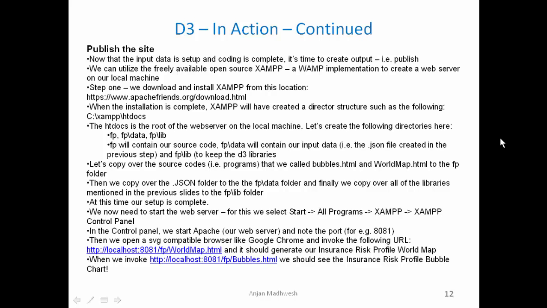What we need is to set up an architecture on our local machines, and I've used XAMPP, a WAMP implementation, and we'll go through the steps here. So first we download XAMPP and then open it. The installation is fairly straightforward, and we will have to specify a particular folder where XAMPP is installed.